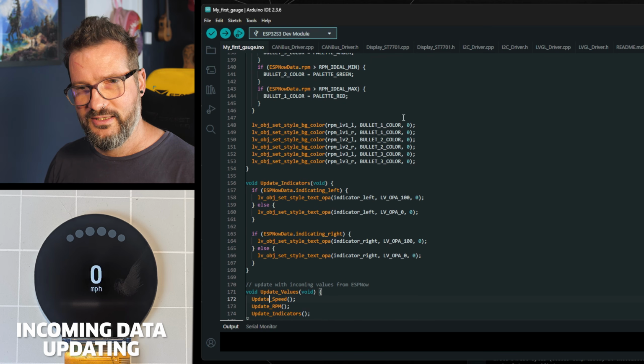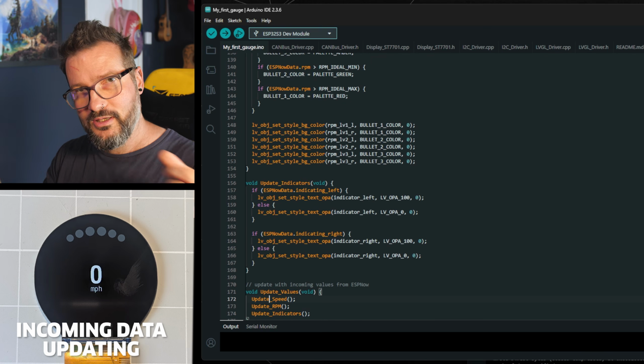So the speed will update, the RPM will come in, and the lights will light up, and the indicators will come on left and right, depending on whether that value is true or false. So if I upload this to the board, now if I take both the board and the CANBus sniffer out to the car, put them in, we should be able to see all of this working. So let's go and do that.